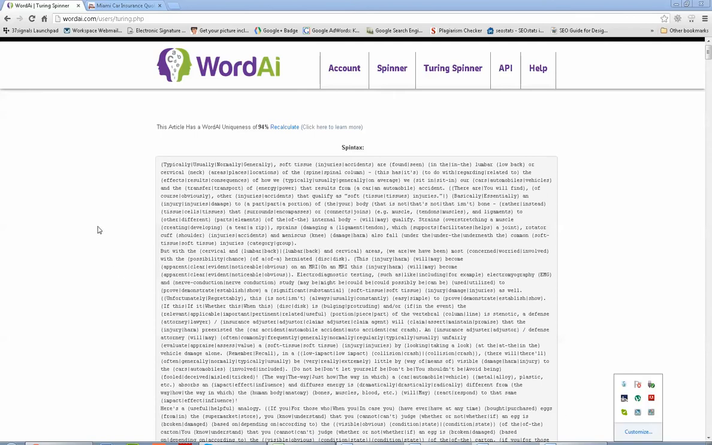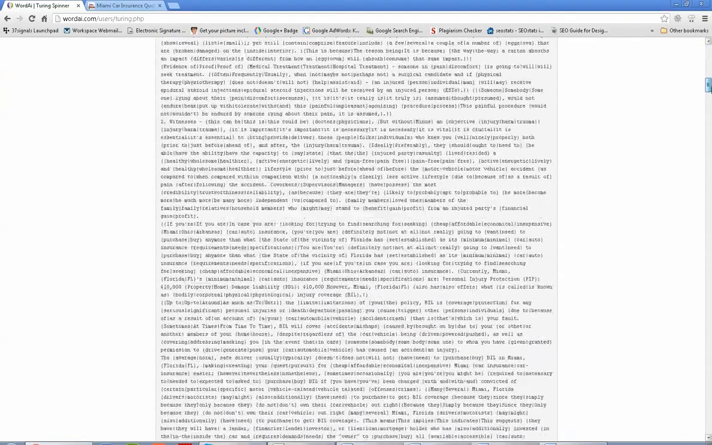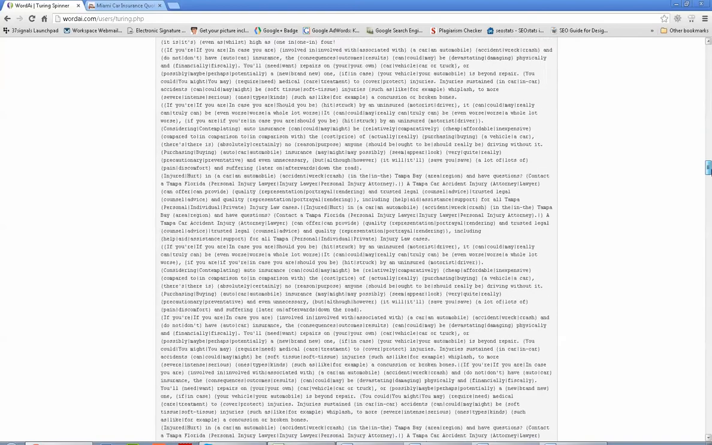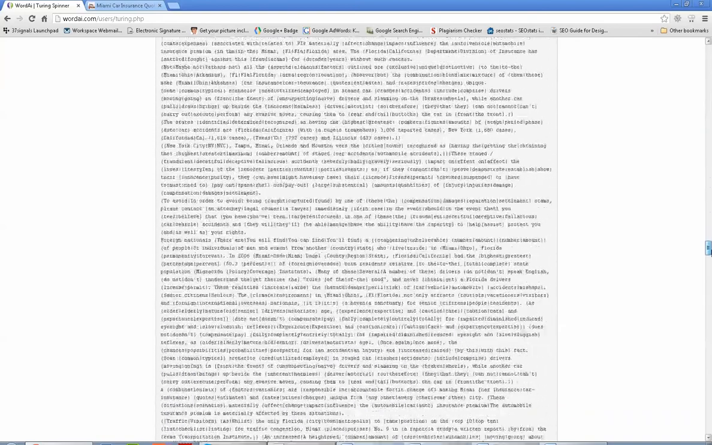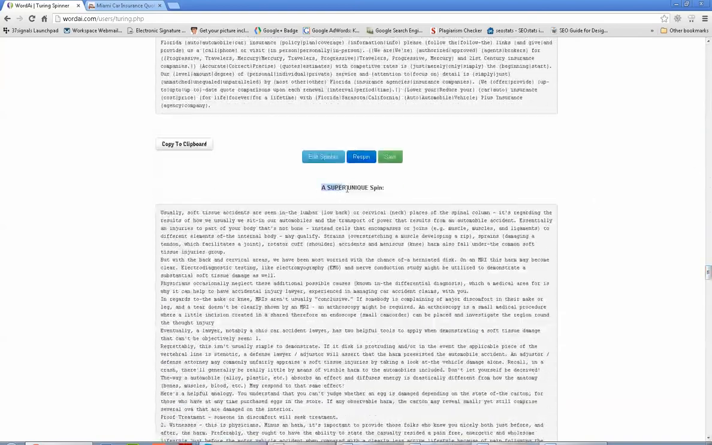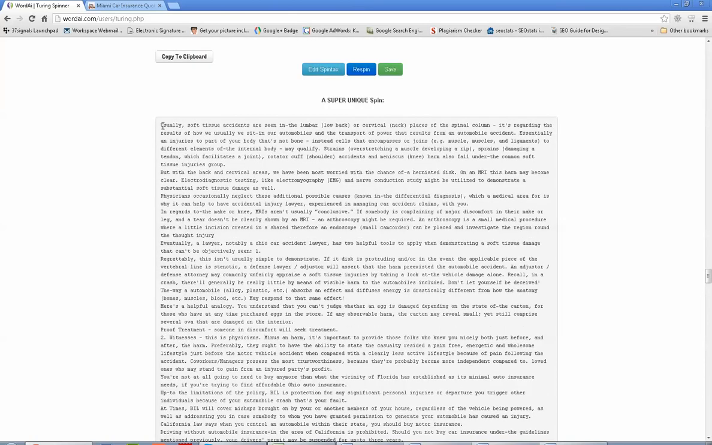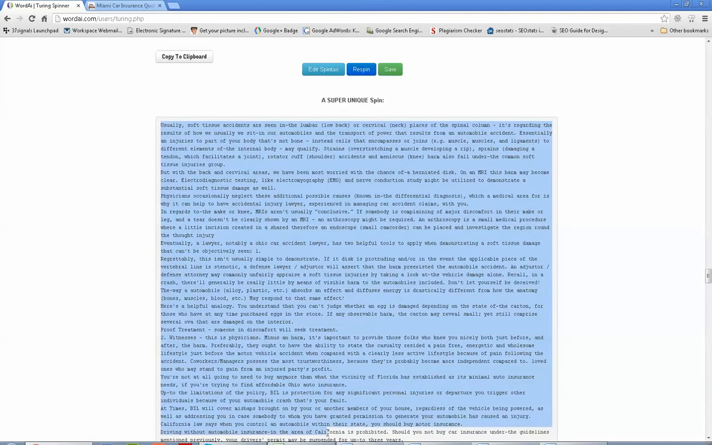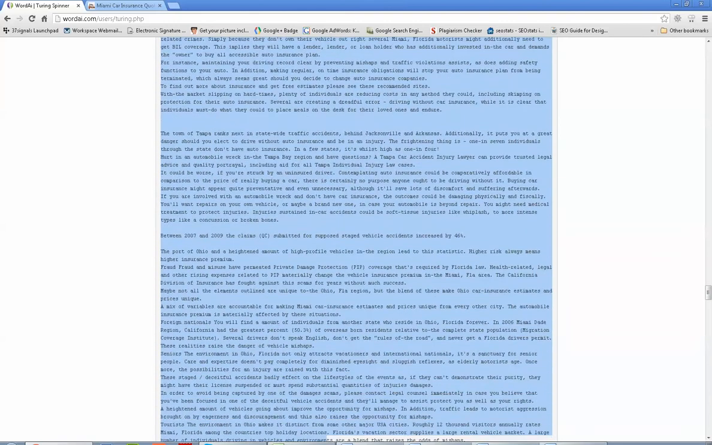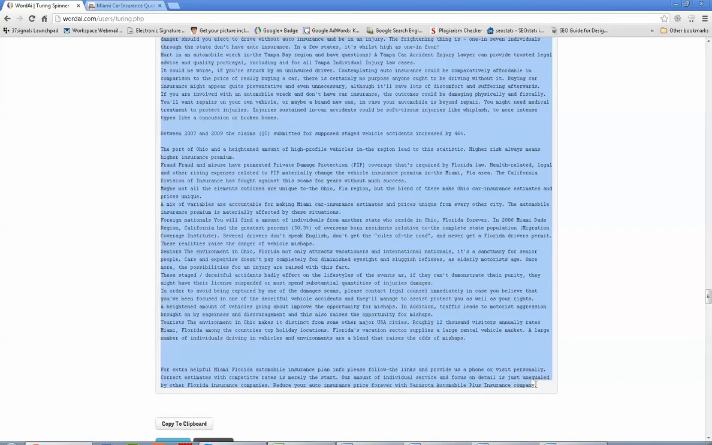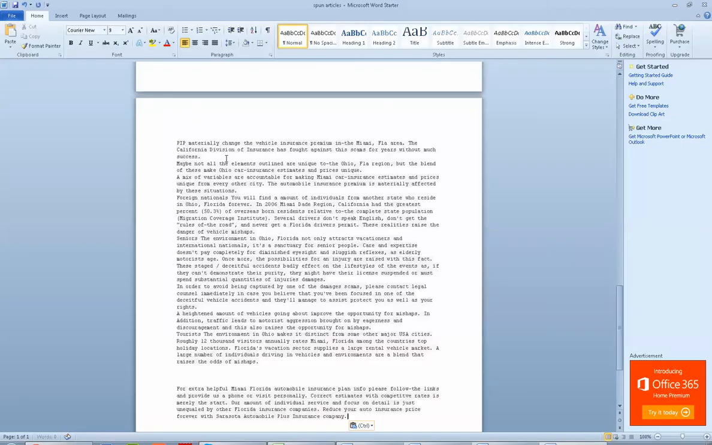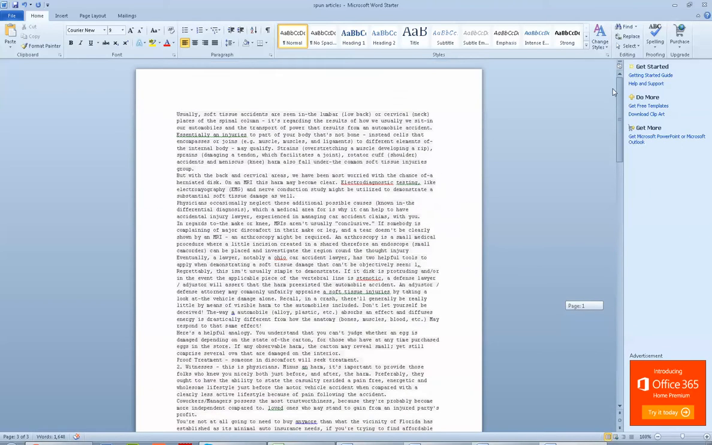Okay, now that the article has been completely spun, you're going to go down here and find the area where it says super unique spin. This is super important. We want to take this whole spun portion and put that into our spun articles.